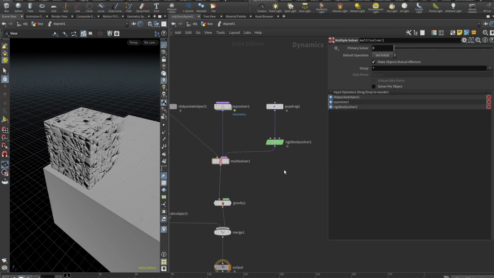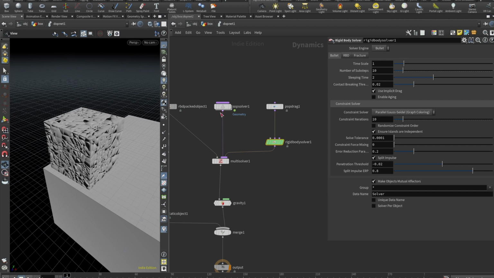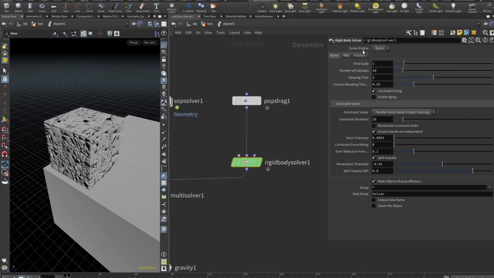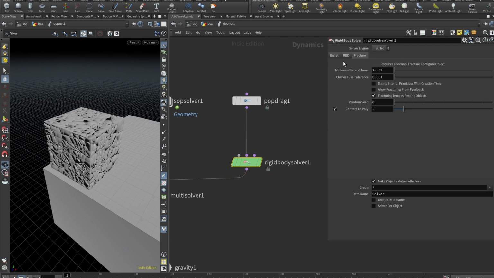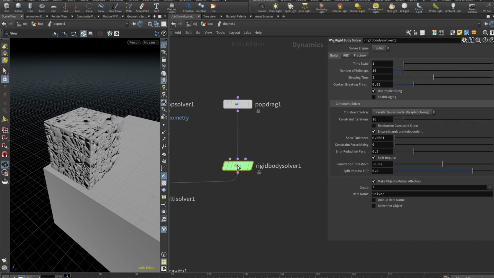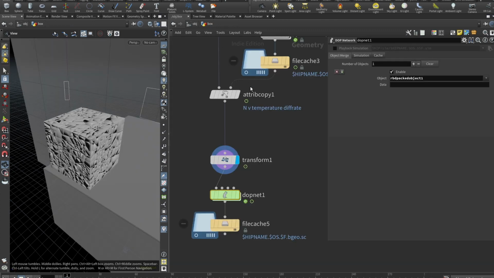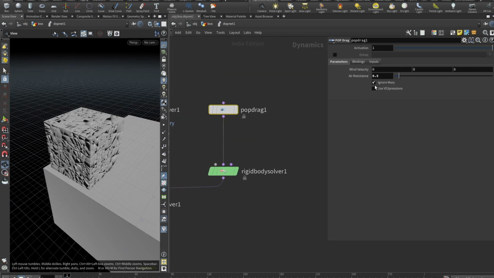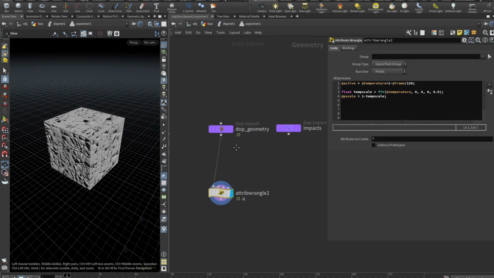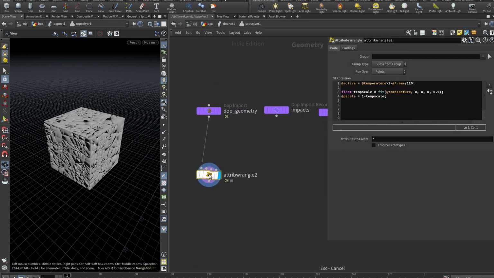Then we drop this multi-solver and we plug the rigid body solver and SOP solver into these inputs. In the rigid body solver, I think everything is actually set to default. I haven't modified anything. You might need to increase the number of substeps though. Into the middle input, I added a pop drag with very little air resistance, just to slow down all these small particles. But the main magic happens here in the SOP solver.